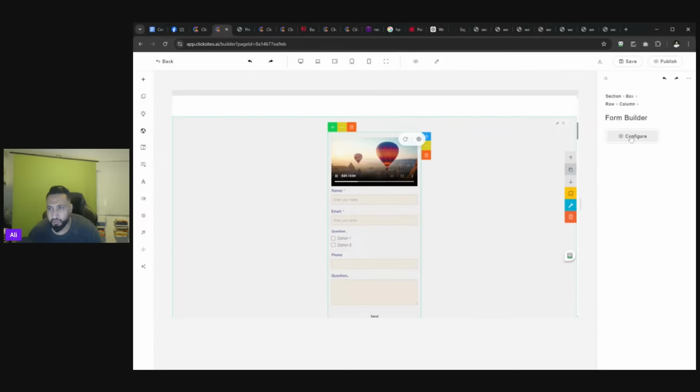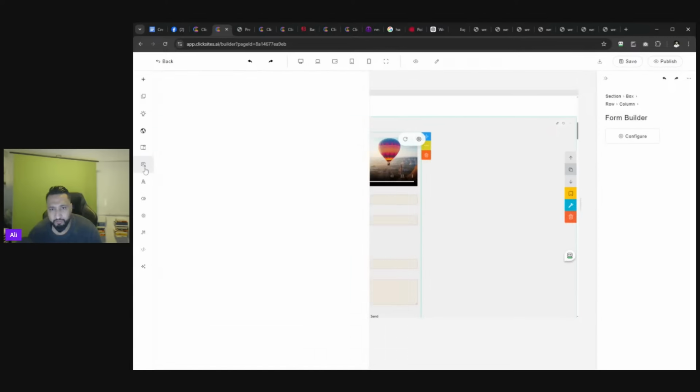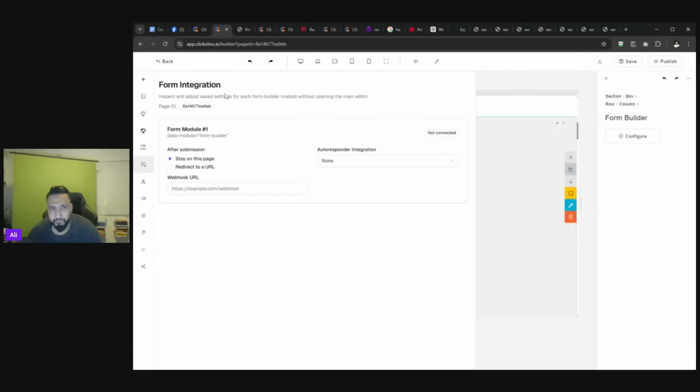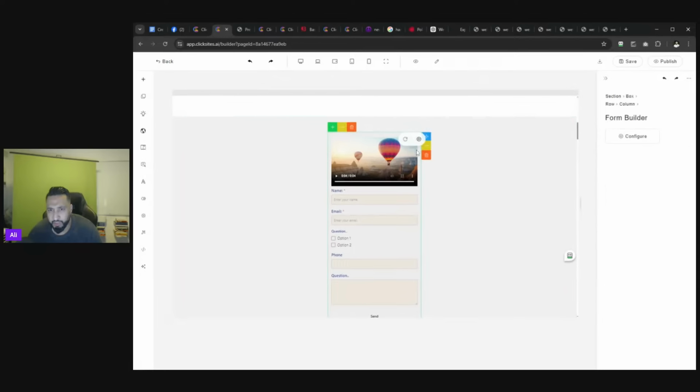So with this one, you can see you can always come back and configure, number one. And you'll see that here in form integrations, where then you can select and make sure it's connected to your particular autoresponder and what you want to happen. Okay, so it's a bit more. But with this one, when you come to the section here, you just make sure you click the little settings here or configure here to the right.